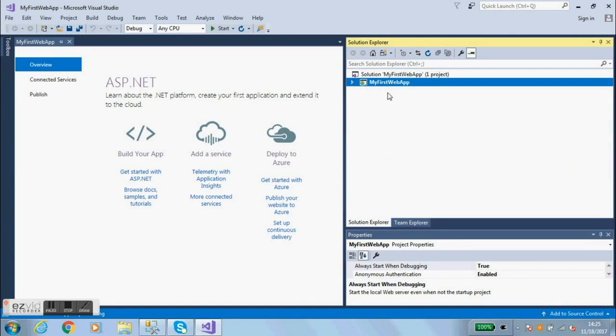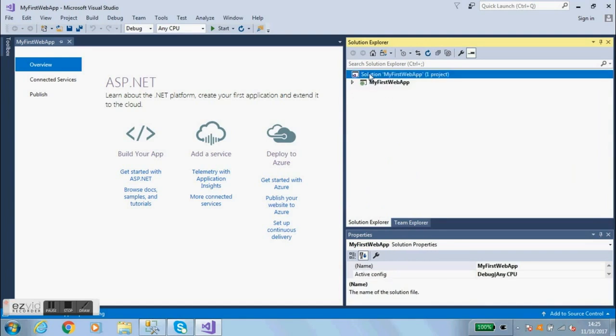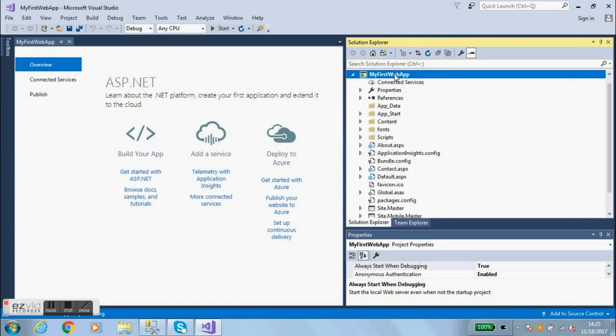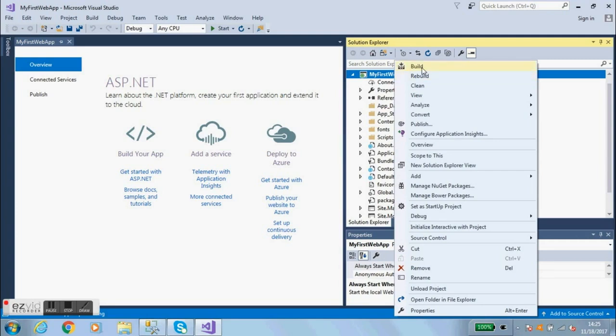And this is the project. You can add multiple projects in this one solution, but now we're just going to have one project, which is called My First Web App. You can right click on it and you will get various options here. You can build it, rebuild it, clean, view it in your browser, analyze, convert it into, for instance, an Azure Cloud Service project, etc. You can publish it, either to your web server or on your local machine.